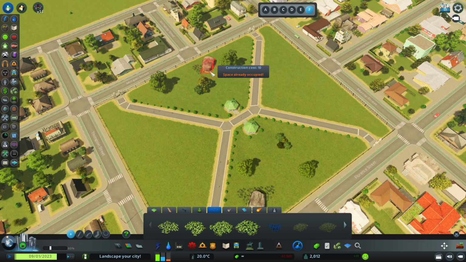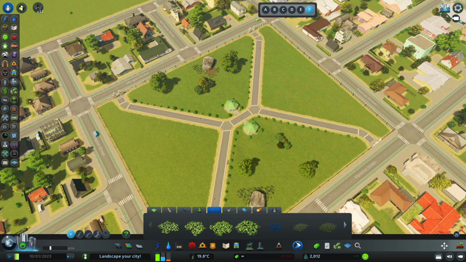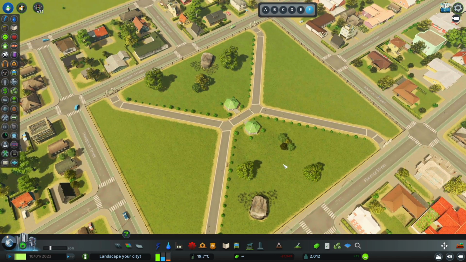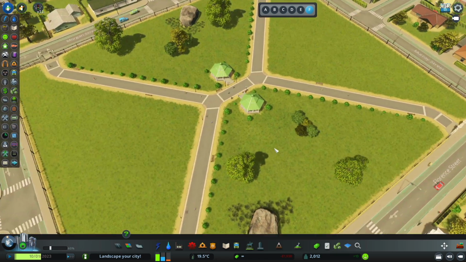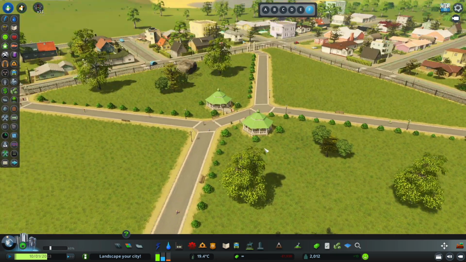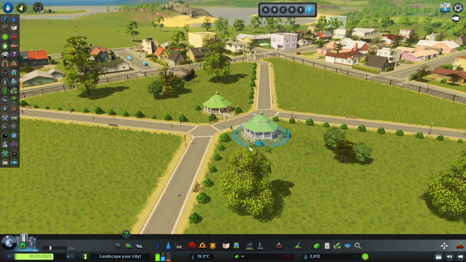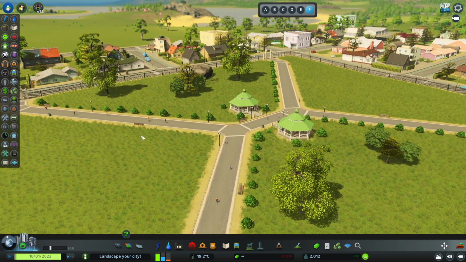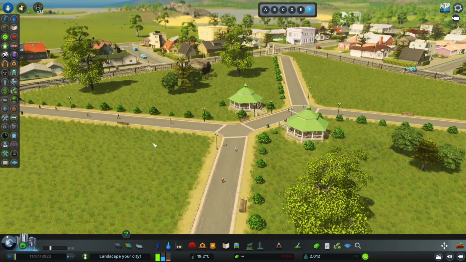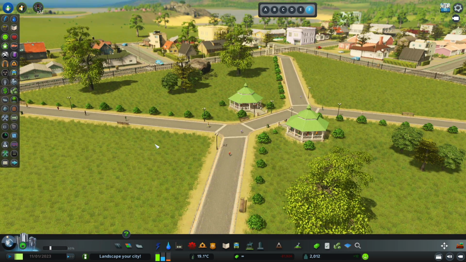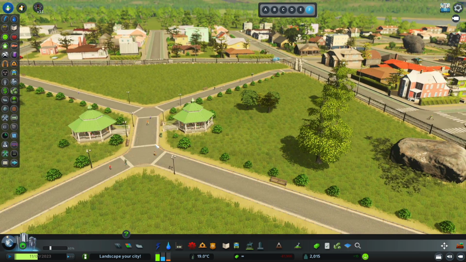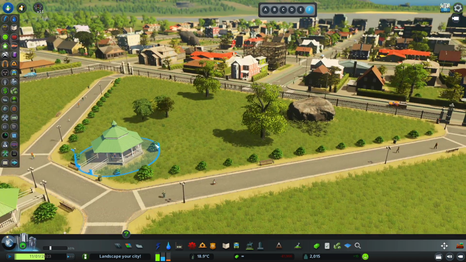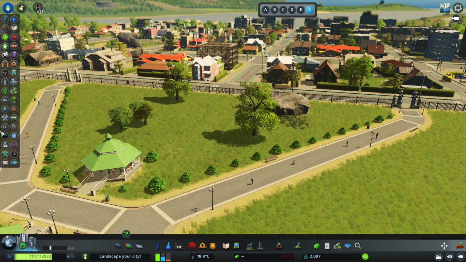Now here's a tip, always place your rocks first, because if you lay down your vegetation and you put your rock on top of it, it will just delete it. So there we go. Now again, you could just leave it here. Look at how many people are using the park. They're loving it. It's great. We got so many people in our gazebos. People are loving it. But I think we can do a little bit more.